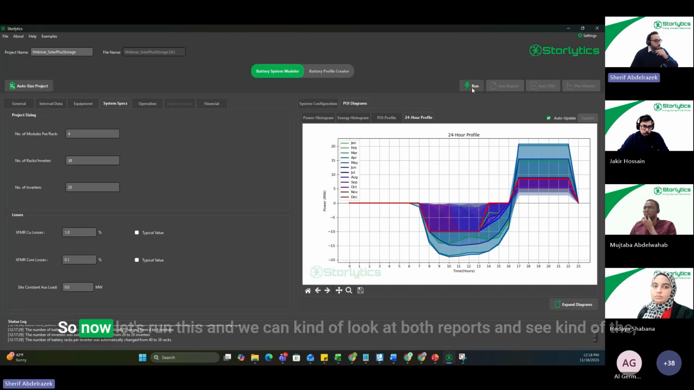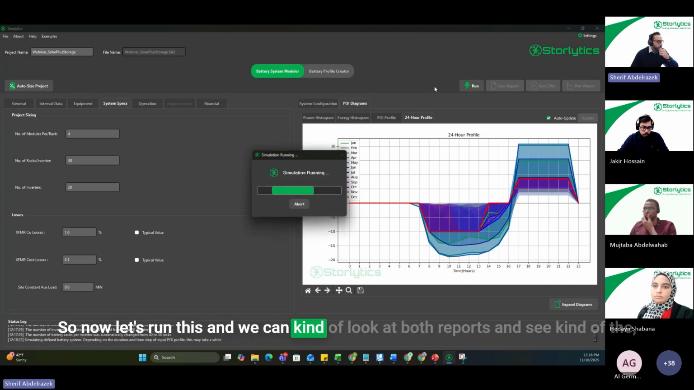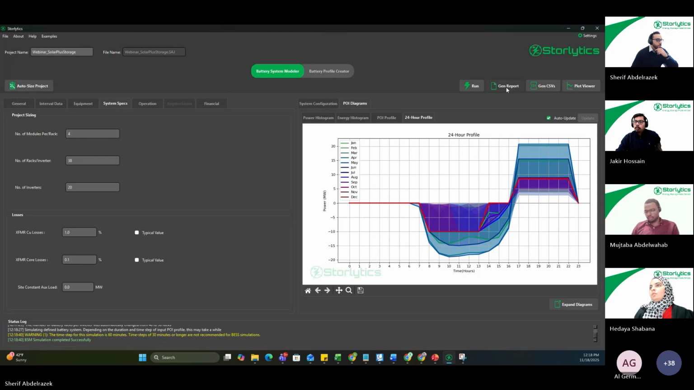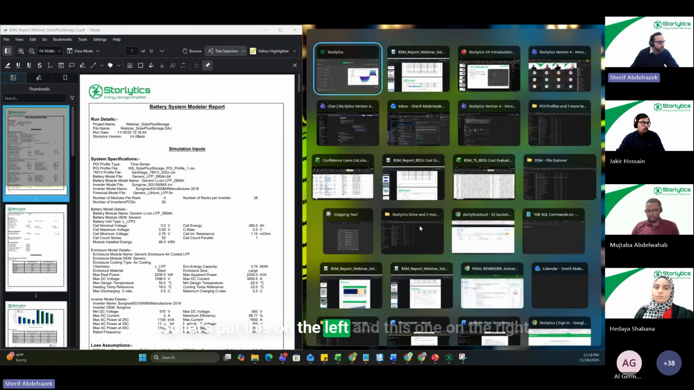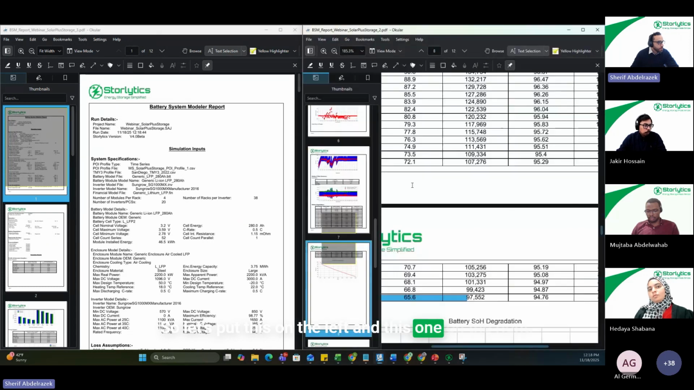Right. So now let's run this and we can look at both reports and see the difference. So generate report. All right, so let's put this on the left and this one on the right.